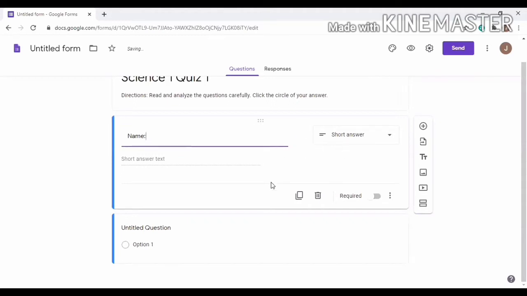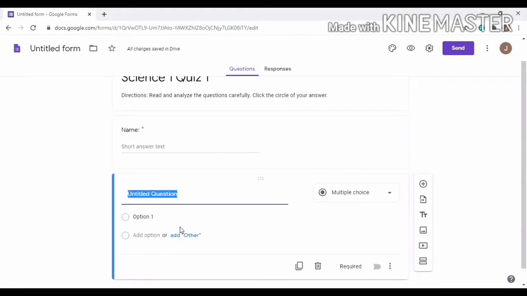Then it's been short answer already. So once they type their name, automatically magta-type dito. And then don't forget to please turn on the required button. This one, ito na sa cursor ko. Turn it on para naman malaman ng mga taong sumasagot na importante talaga siya. So this time, let's create question number 1. In science, I'm gonna talk about the parts of the body.